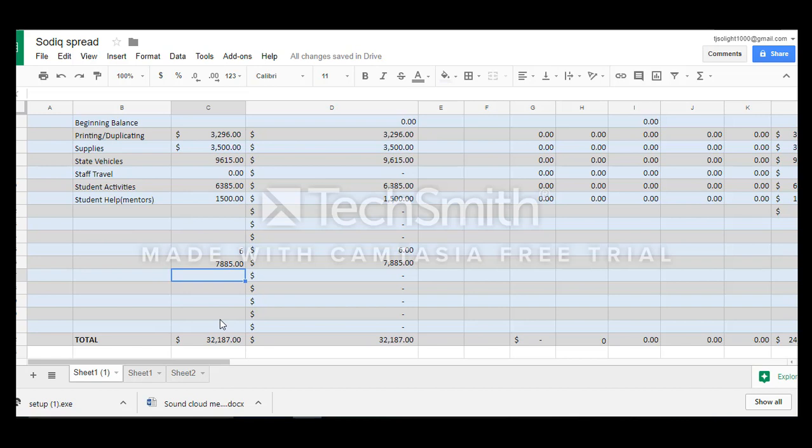So the next thing I would like to show you is how to make a chart on Google Sheets.